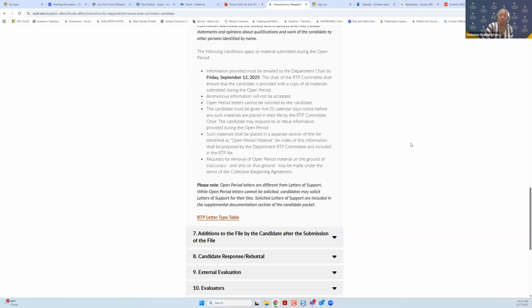Another question: do we, faculty or administrators, include the letters in our files, RTP or mini? If you solicited the letters, then yes, you would include them yourself because you are getting them from the people that you solicited them from. If you've mentioned to anyone that you're going up for review and you'd like to receive a letter, then that's a letter of recommendation and you're putting it in your file yourself.